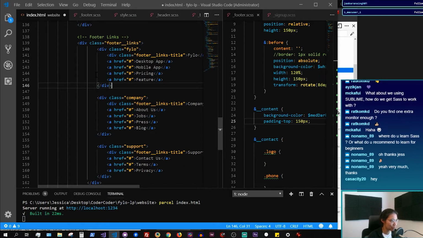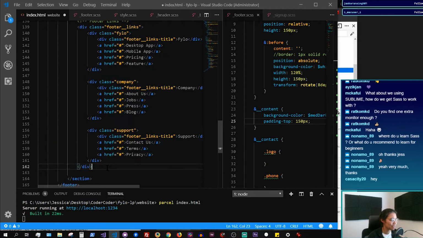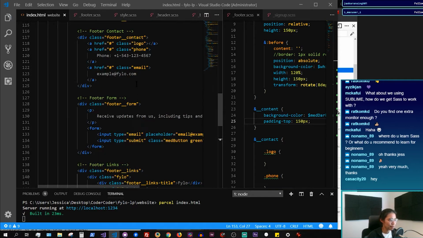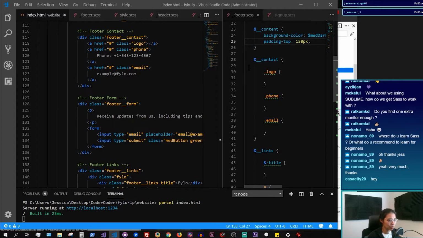Looks like, did I add too many indents? Is that an extra div? No, it's okay. I think all this just got indented one too many for some reason. Anyway. Okay, so we got footer contact, form, and links.